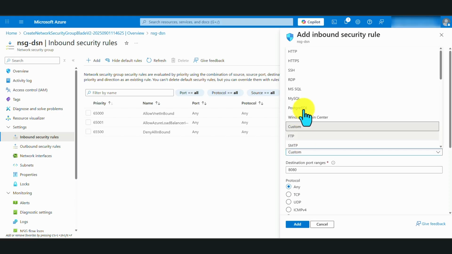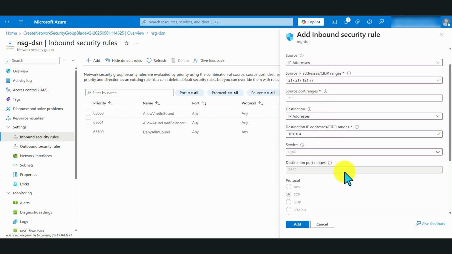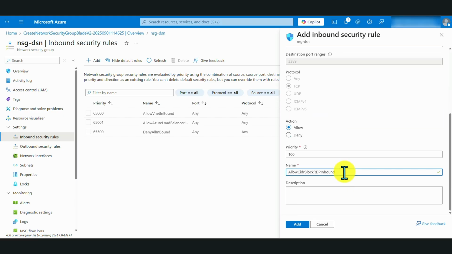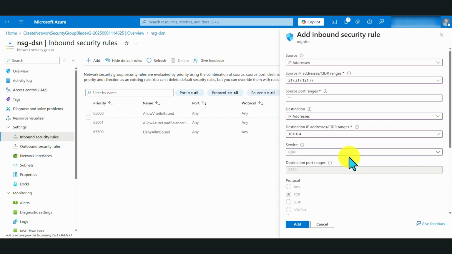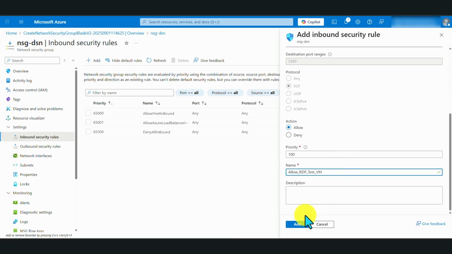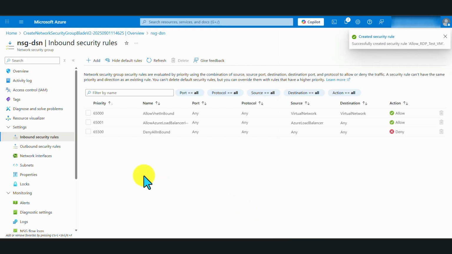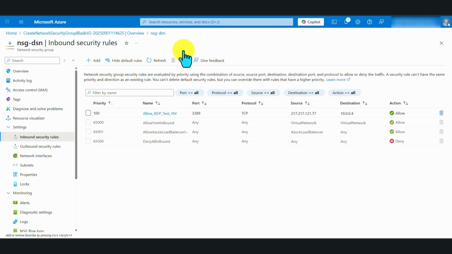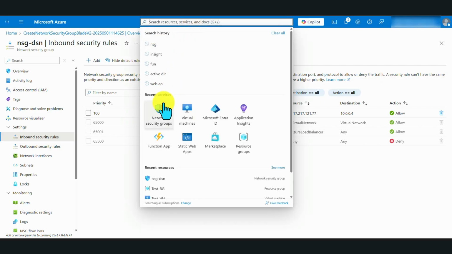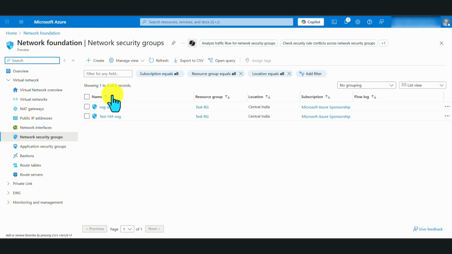Now service, it is going to be RDP. And let me just give it a name. I'm going to call it allow RDP to test VM. And this rule looks good, so I'm going to click add. Okay, so we have created our new inbound port rule. So let me go back to network security groups.